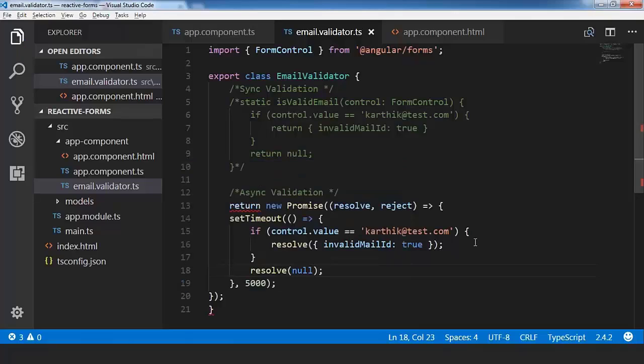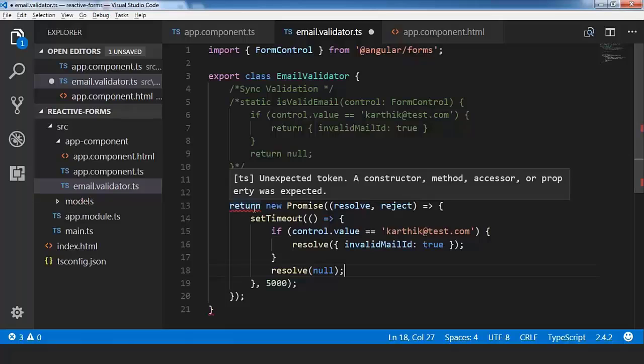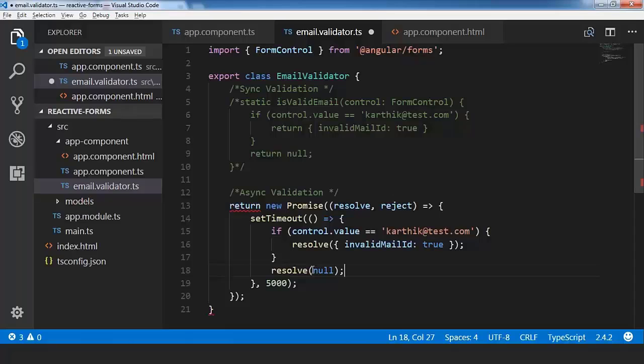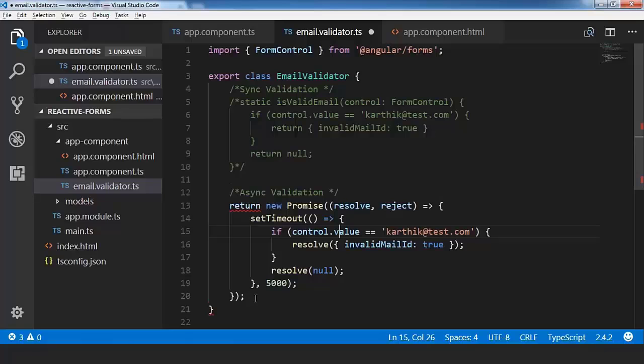Now comes the interesting part. Some code is happening wrong. So set timeout. Unexpected token. This bracket is closed, and this is for set timeout. This is for that. No need, it's returning a new promise. That's it. One more bracket. No. Return new promise. It's all perfect. Save it. Close and open.